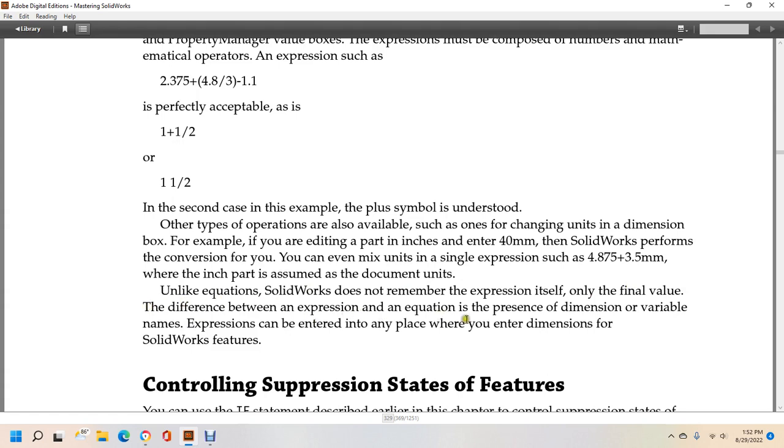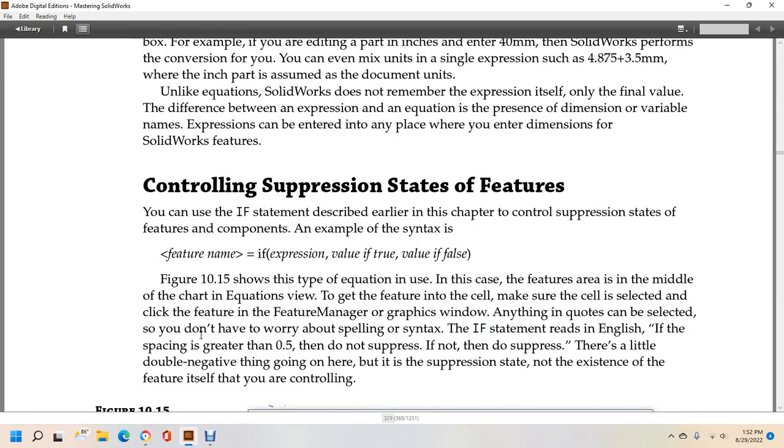The difference between an expression and an equation is the presence of the dimension, variable names, and functions, which can be entered into any place where a dimension is used for a SolidWorks feature.